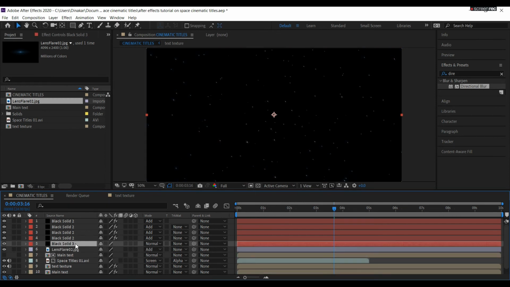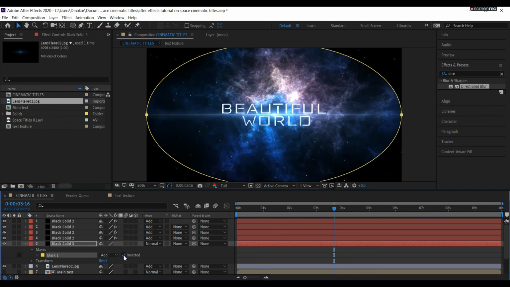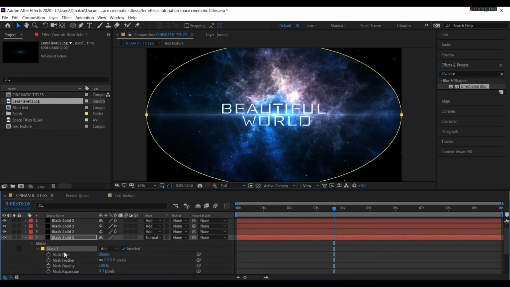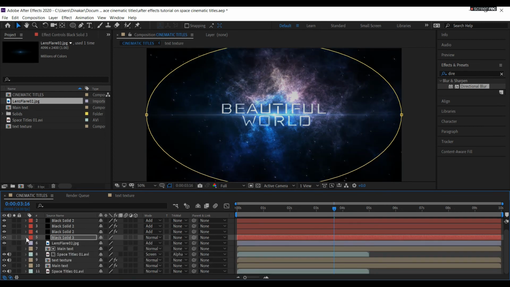By having black solid 3 selected, double click and hold on this icon and select ellipse tool. Then double click on this ellipse tool. Go to black solid 3 layer and check inverted option and go to mask 1 and change the mask feather value to 923 pixels.